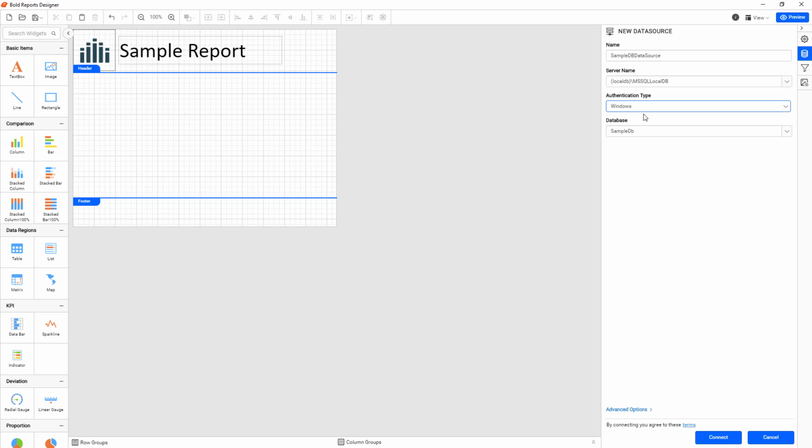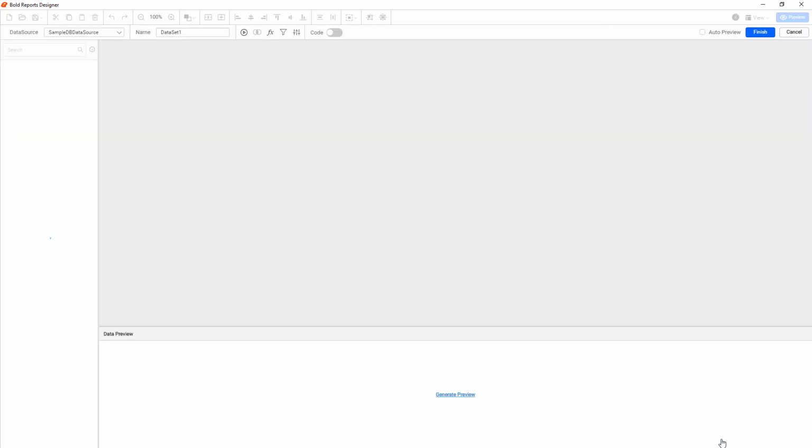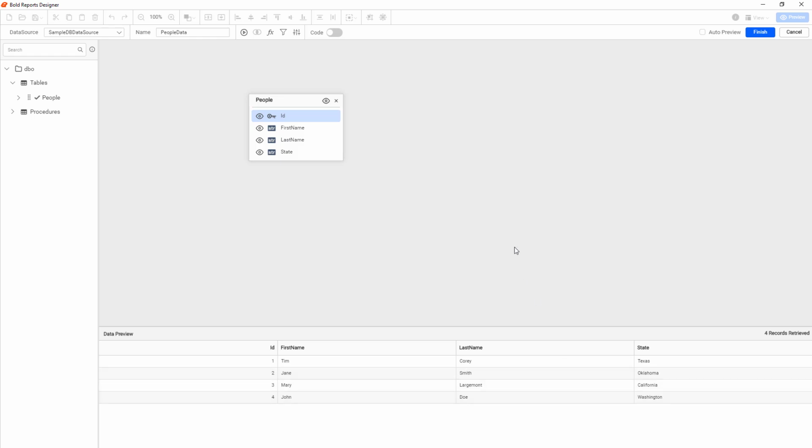So now that I have a connection there, I can hit connect, which brings up this page right here, which says, hey, the data source is sample DB data source. I'm going to call this data set my people data, because I'm going to go over here and select the people table and drag it over here. This gives me my data to see. I can actually run this if I want and see there's my 4 records down there.